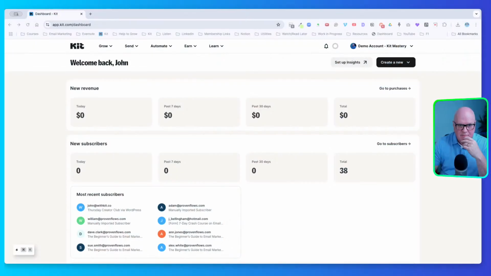Okay, so let's start by, I'll just share my screen. So we are inside Kit here in a demo account. All the subscriber information in here is just fictitious, so you don't need to worry, I'm not disclosing anyone's details.